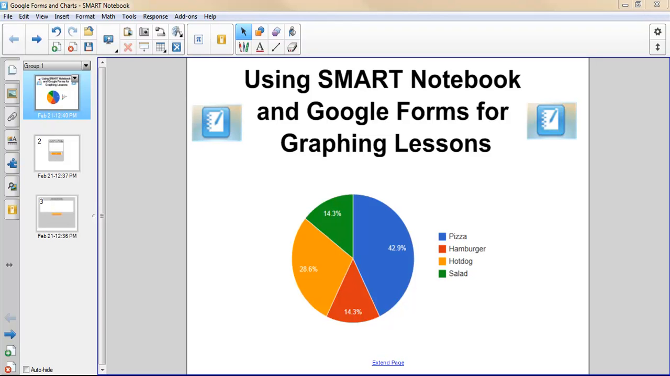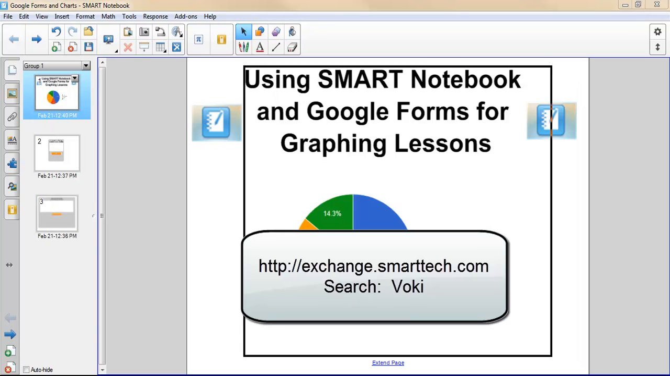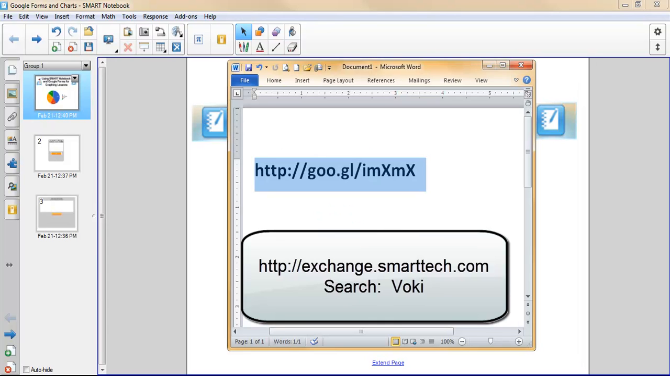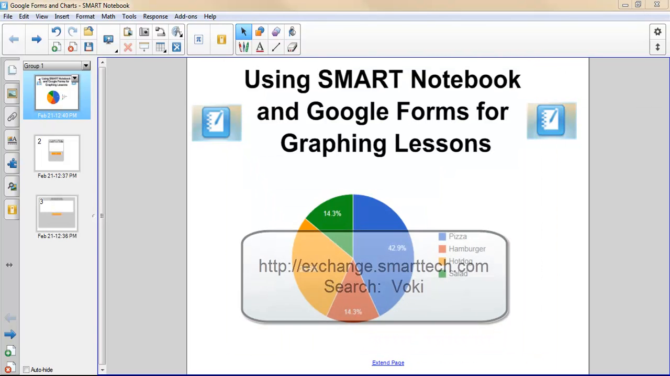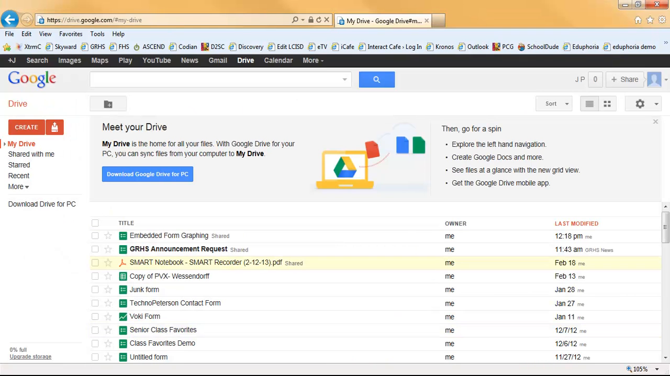The first thing you're going to need to do is download the Voki widget. If you have not done so, it's on the Smart Exchange. Here is a direct link that you can type in and download that widget directly from the Smart Exchange. Once that widget is downloaded and installed, next step you need to do is go into Google Docs.